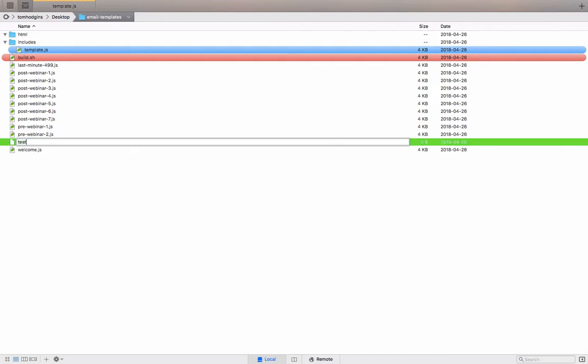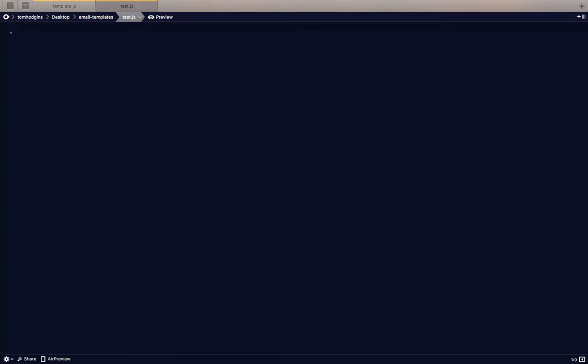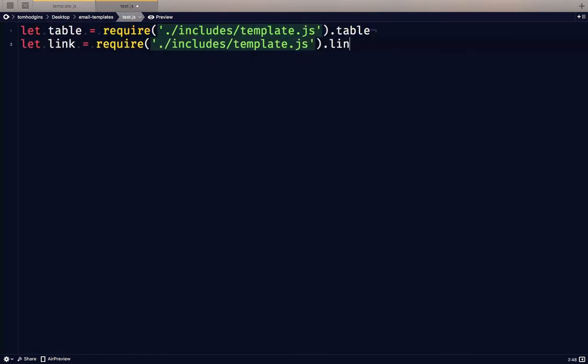I'm going to create a file called test.js, and in here, we're going to bring in the link function and the table function. It's in our includes folder, and it's named template.js, and I'm going to bring in the table function, and I'm going to do the same thing for the link. Now if we run the table function, and I said that it had a content array, and each item in the array was wrapped in a p tag, if I save this and run this, we should get back an HTML document with one p tag that says hello.